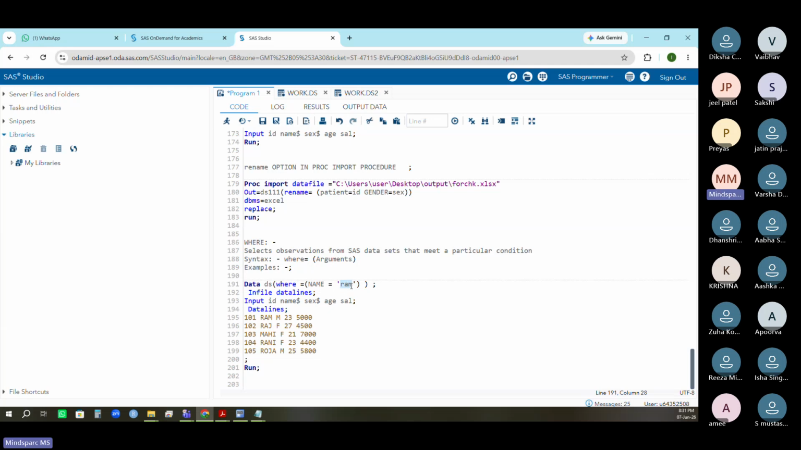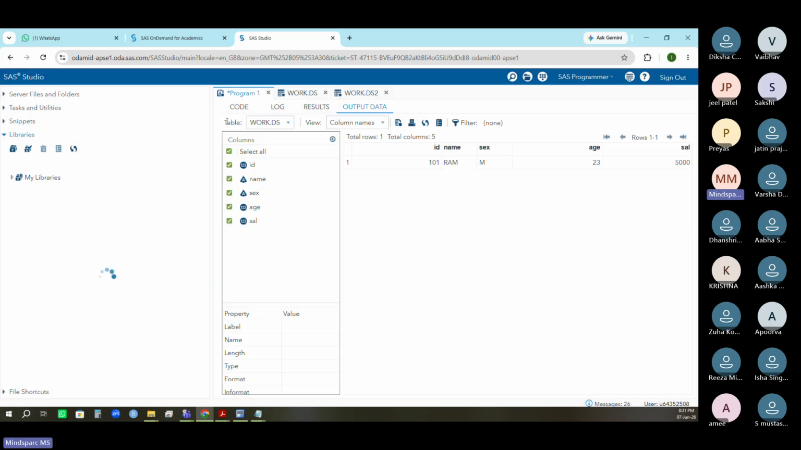Variable names are not case sensitive, but the data is case sensitive. We need to write the data as it is. Then only we will get the output, while filtering the data or while writing the condition based on the data.